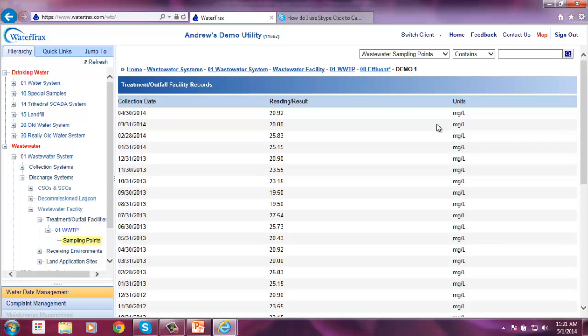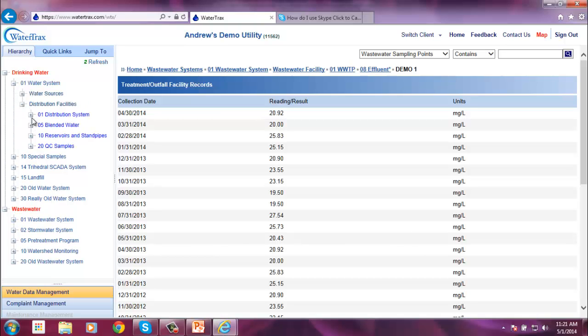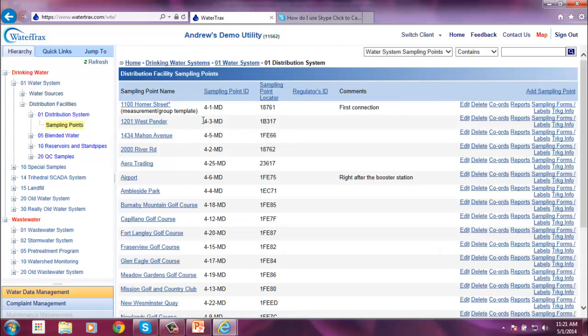So the next example I want to show you is how you can create a formula to calculate running annual average for TTHM samples. This time, I'm going to navigate over to my drinking water module, since that's where I have my TTHM samples. So once again, let's navigate to the appropriate sampling point. This time it's the 1100 Homer Street.